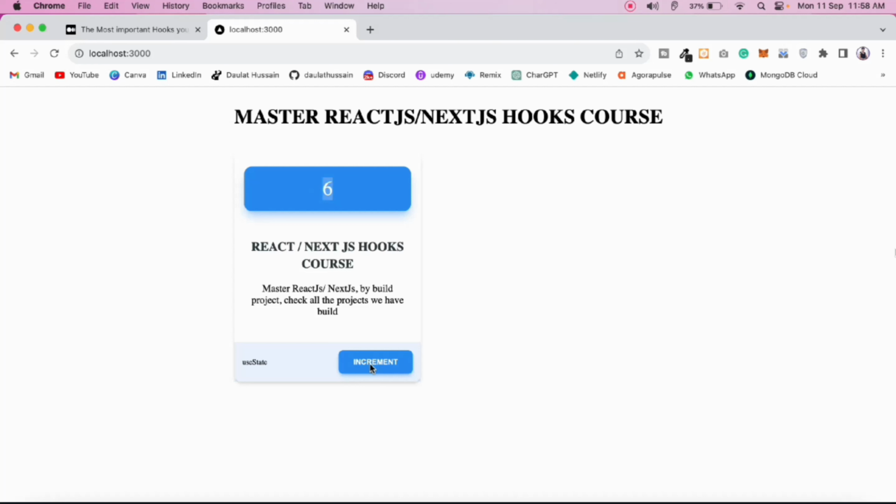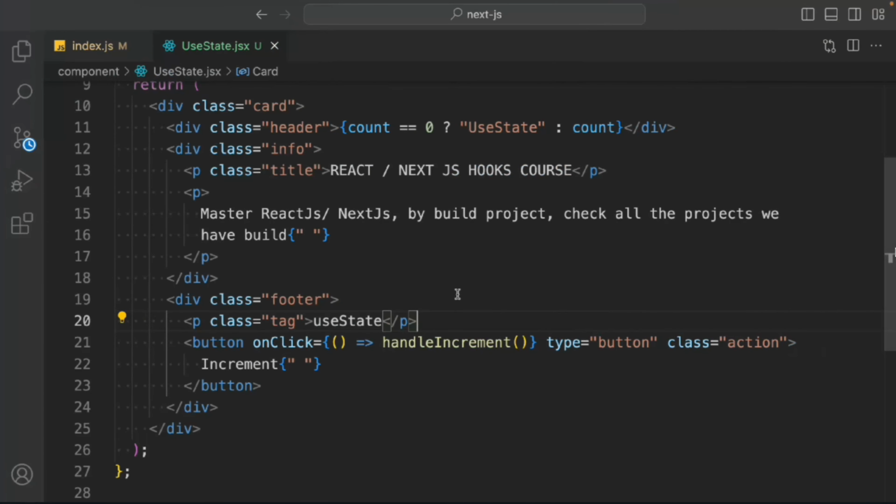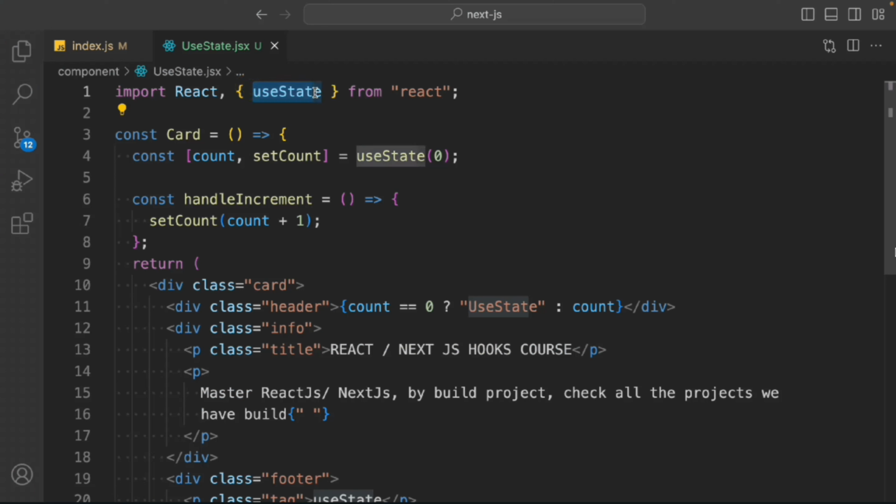We are simply manipulating the entire data based on the click event, because that's the nature of the useState hook. You can easily do that with an array, with an object, with null, with undefined. That's really powerful. That's how you can use useState. If you reload the page, it will come back to 0, and you can simply click and increase the number. So that's how useState works.